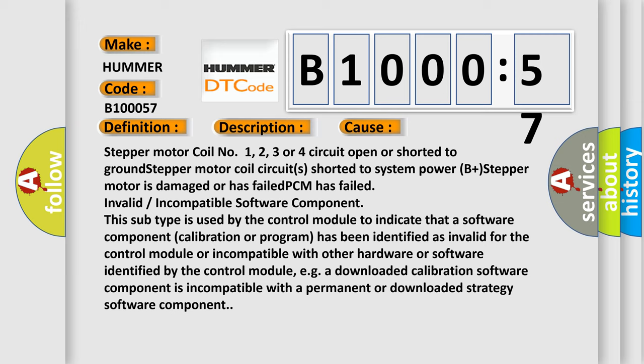This subtype is used by the control module to indicate that a software component calibration or program has been identified as invalid for the control module or incompatible with other hardware or software identified by the control module, e.g. a downloaded calibration software component is incompatible with a permanent or downloaded strategy software component.